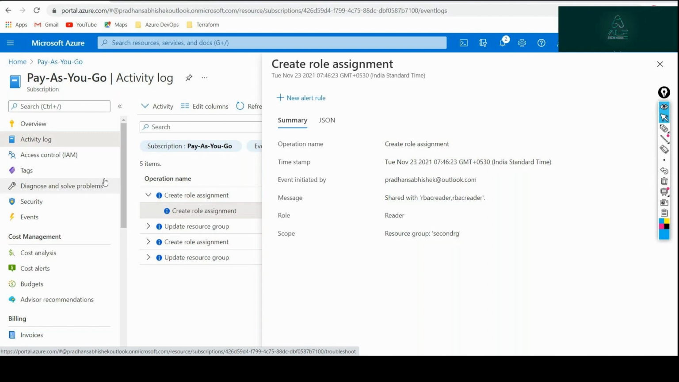The concept is called inheritance, meaning the role that has a higher permission or higher privilege will take precedence over the role that has a lower privilege. If I add this user as a contributor to this resource group, he'll be able to delete it, because now he's a contributor. So the role with the better privilege will always take precedence.